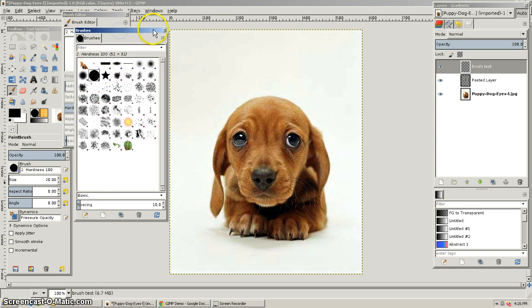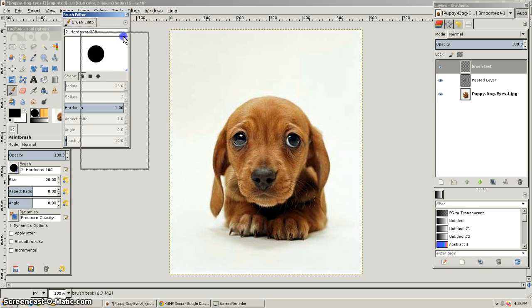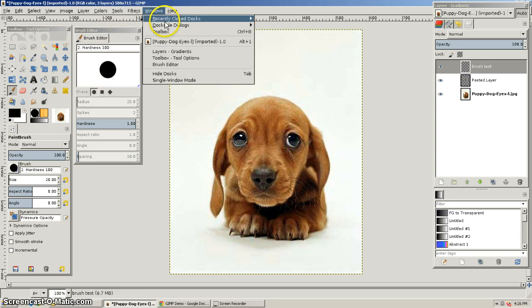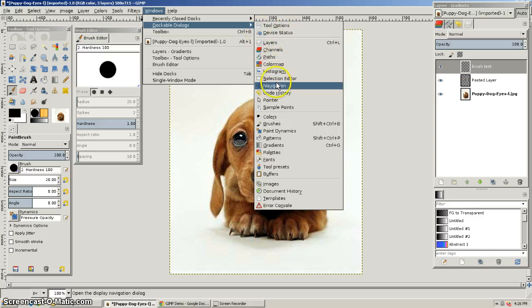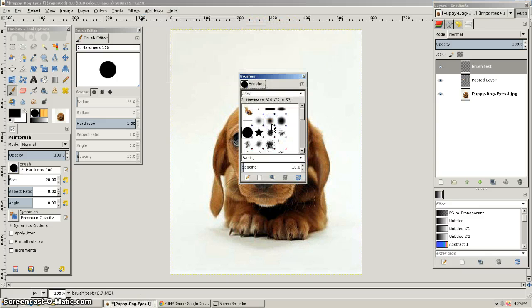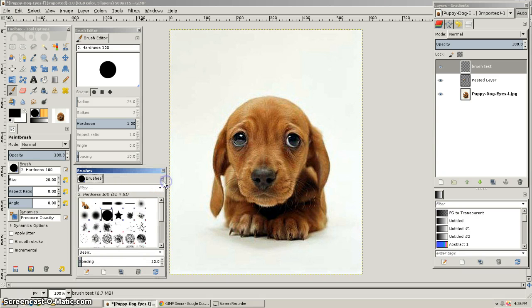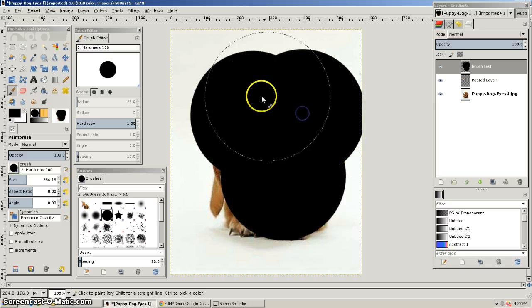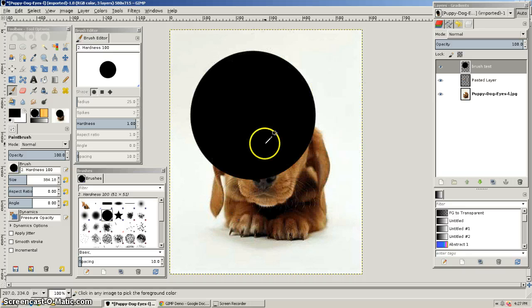If this panel isn't up, here's the brush editor. You can go to Windows, choose Dockable Dialogs, and choose Brushes, and here it is. There's a lot of things that are kind of hidden, and you can pull it out. If I choose this one, what's cool is I can adjust the size by a slider here, and you can see that I can paint the shape of that. It's a very large size.